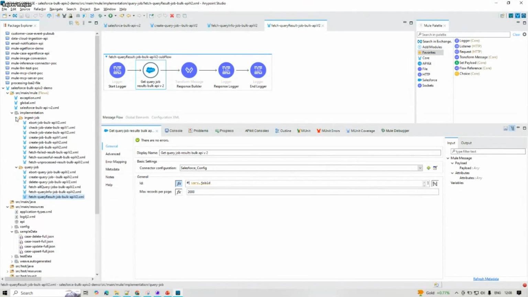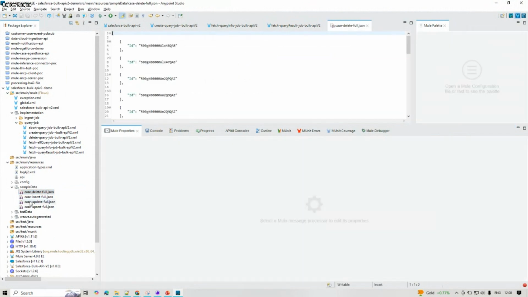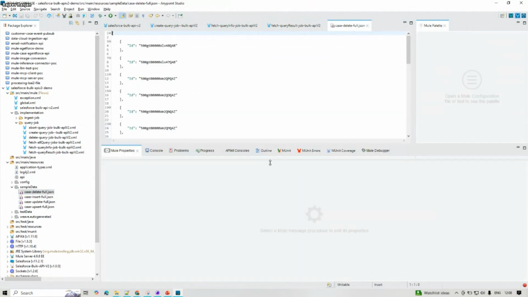Apart from that, ingestion happened, fetch happened, and delete, create, everything, delete and abort, happen in a similar way.